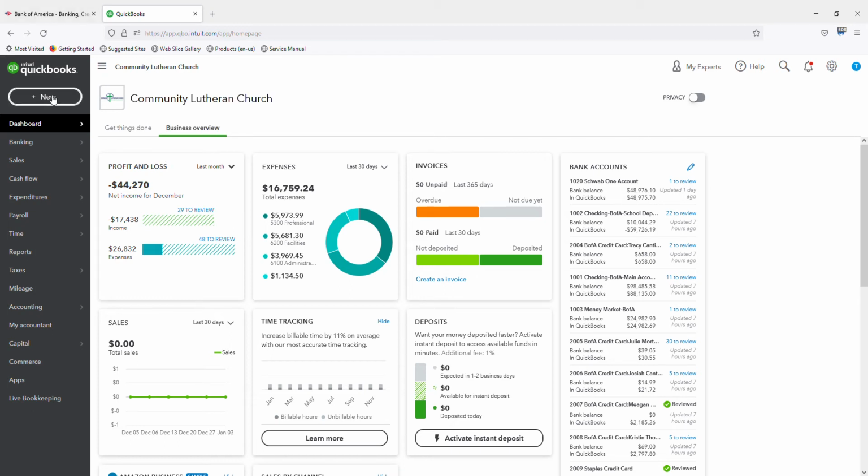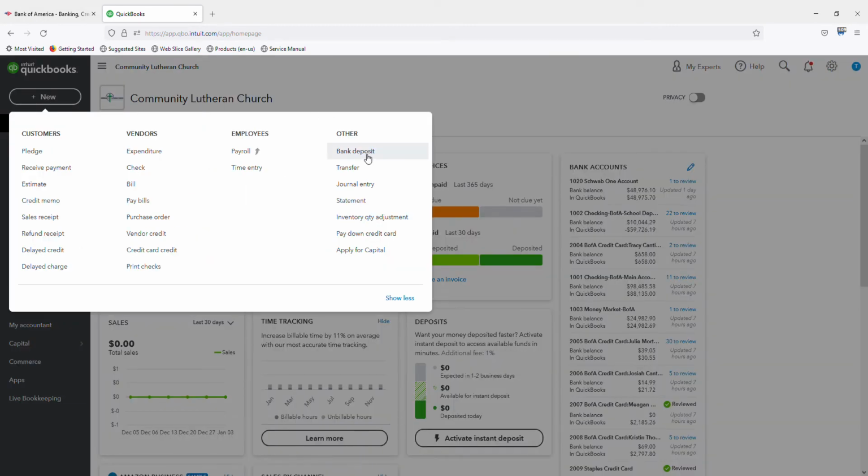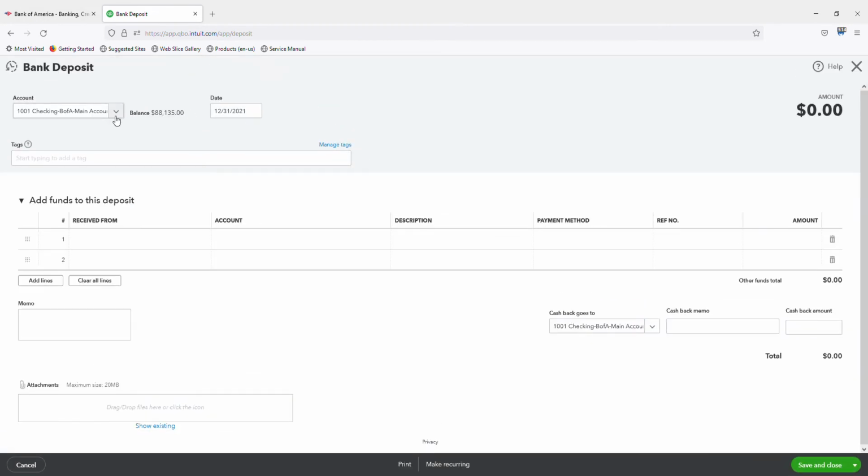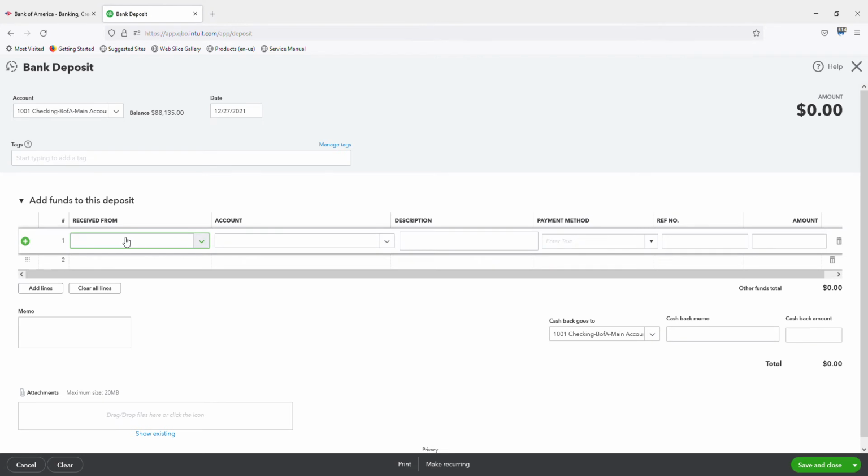So for the first one, you're going to click New Bank Deposit. Make sure it's going into the main checking account. Now this first deposit was made December 27th, so we changed the date. The received from is Vanco, and that is important because it'll allow you to do another report that you have to do at the end of the month. So be sure to put in that received from.